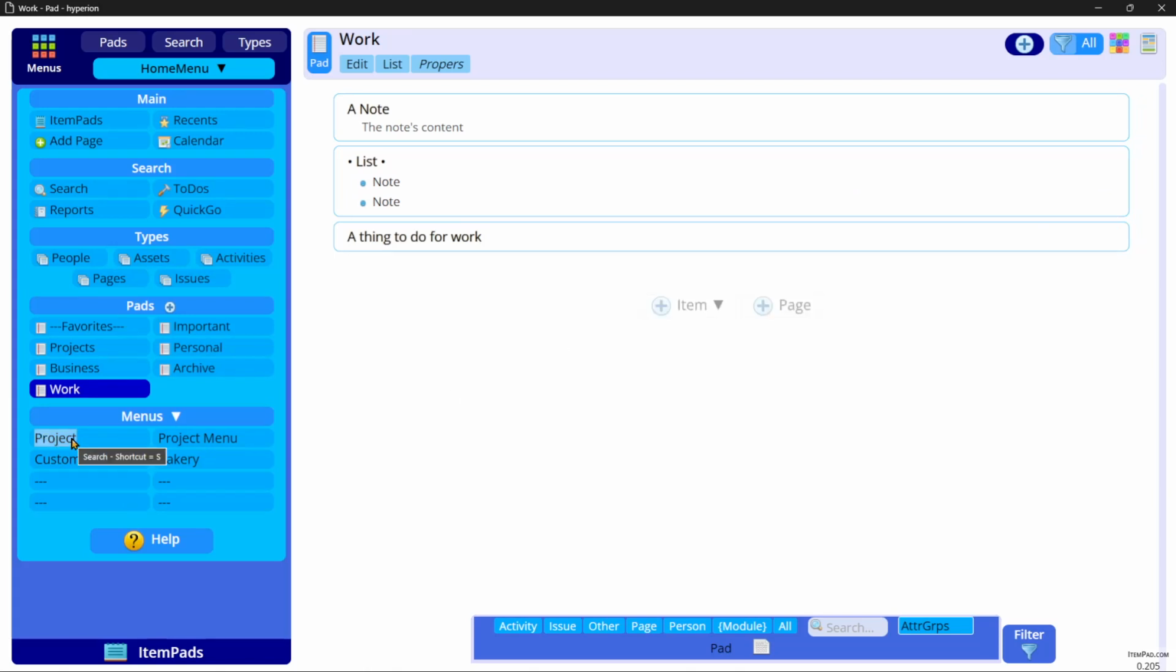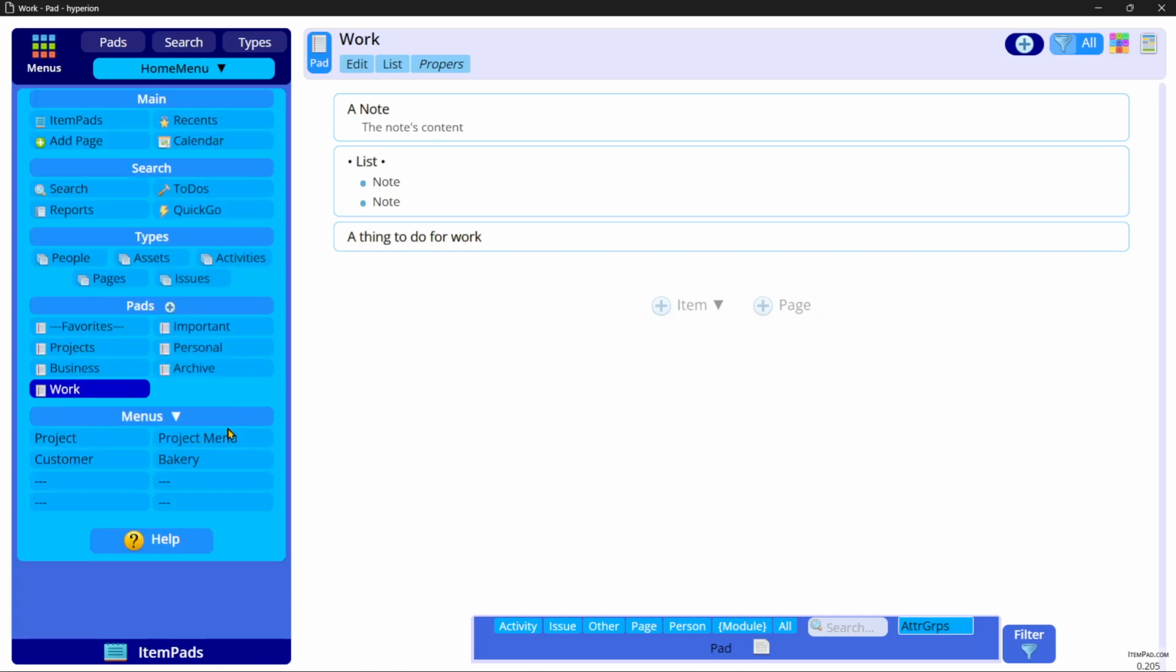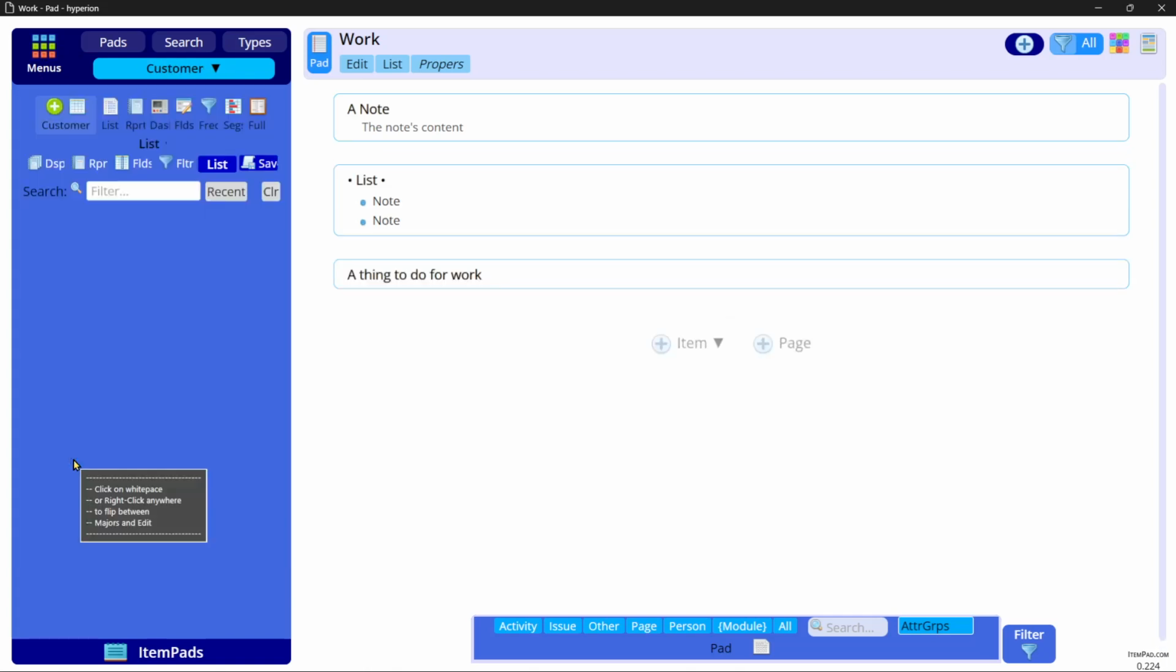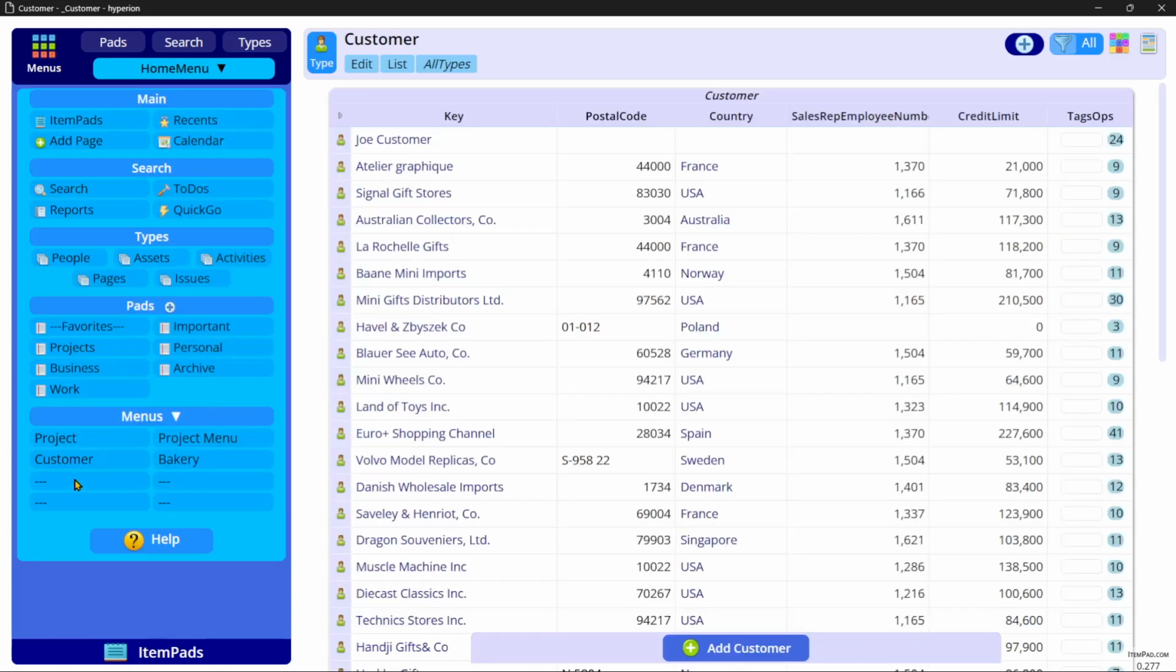Menus. Project. There's an entire video about the project coordination system. We'll look for that video. This brings you to the customer type menu so that you can go straight away into the customers. You can add new menus if you want here.